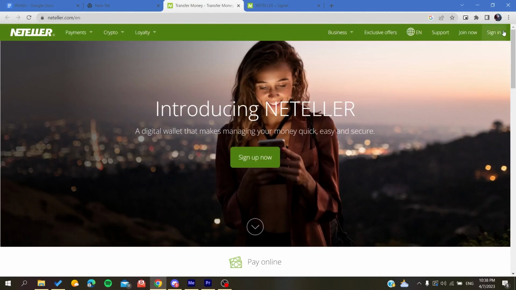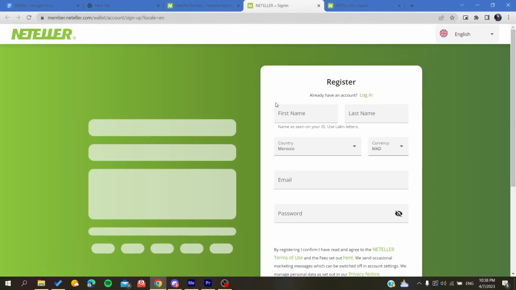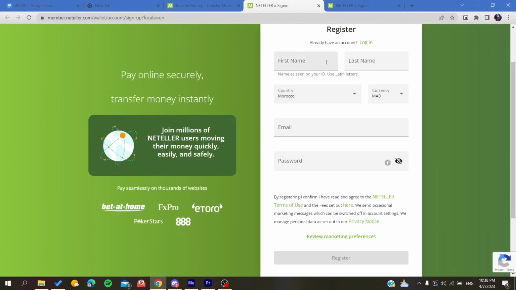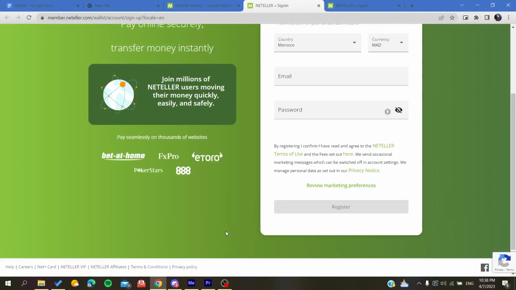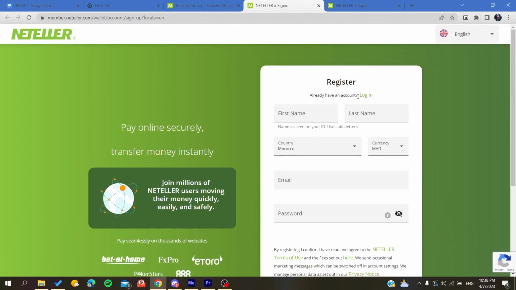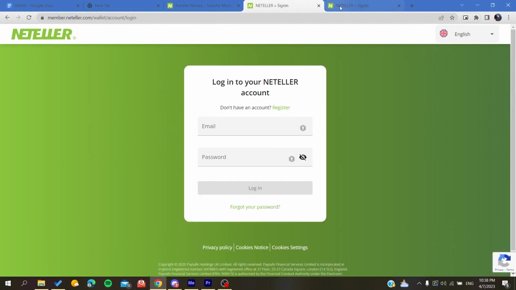Basically you will need to join Neteller. So you are going to sign in if you already have an account, or otherwise you can just sign up, and you can do this by adding your personal information, and then you will need to click on register. By that you will be able to create an account, and after that you will need to log into this account that you have just created and click log in, and then you will need to follow these simple steps.